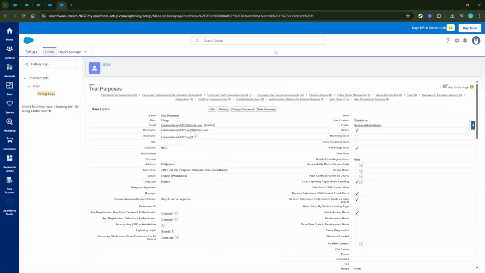Finally, if the issue requires Salesforce's assistance, provide the error ID to Salesforce support. With that ID, they can look up backend logs and correlate exactly what happened in your org, speeding up resolution.